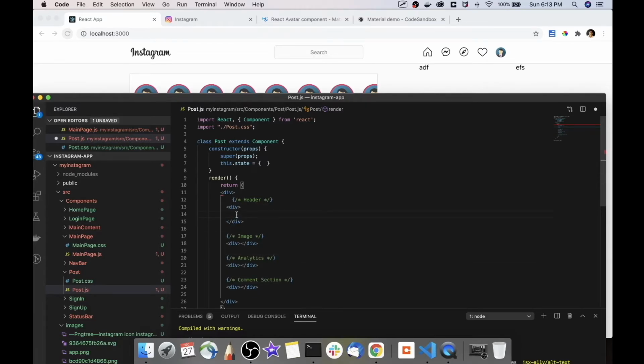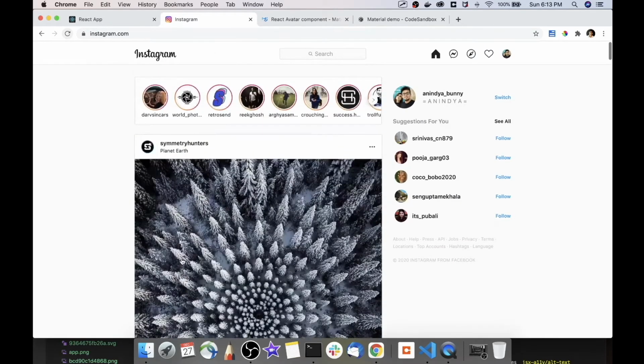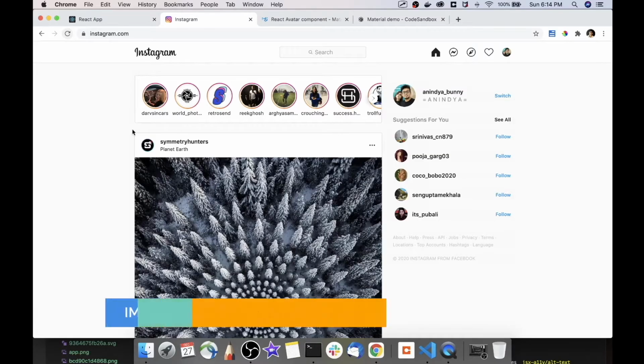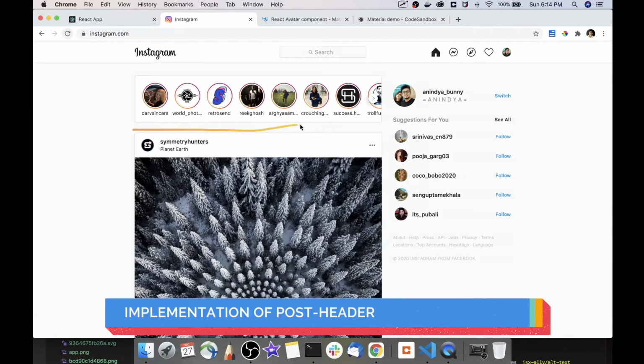So over here in the header section, the first thing we need is an image over here and then the username of the person. So over here in the demo, we will not be implementing the edit part, but if you want it as an enhancement, you can feel free to do so. So let's start with the implementation of this header component.